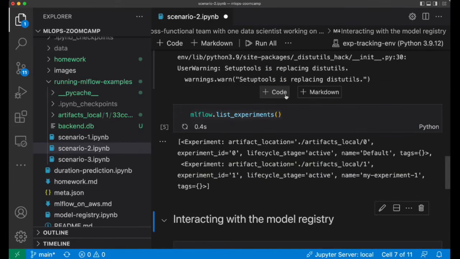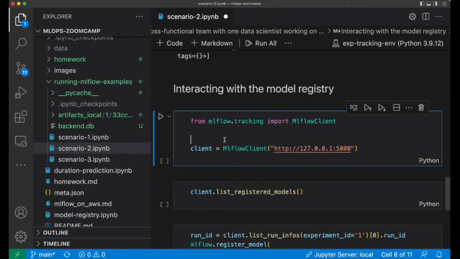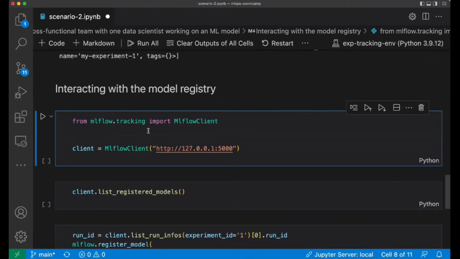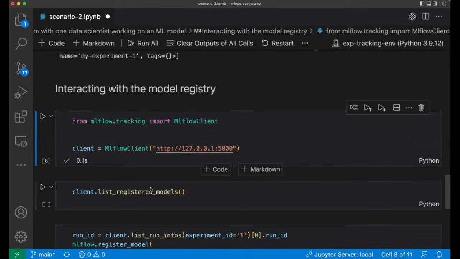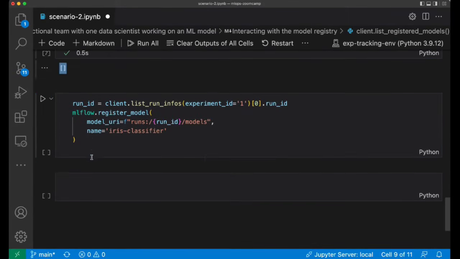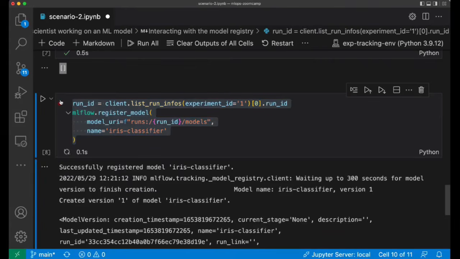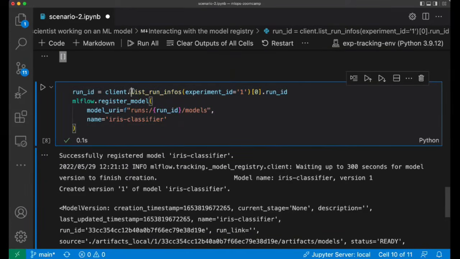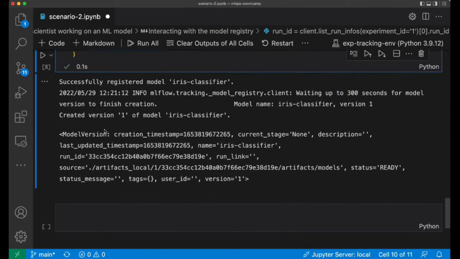Now I'm going to list the experiments. There are two experiments, the default one and the experiment that I just created. Now let's try to access the MLflow model registry. List the registered models, and there are no registered models. And finally, we can register one model. So here I'm basically getting the information about the first run of the experiment with ID 1. And then I'm pointing to this model URI, which is the run ID and the path models. And then I'm gonna call this model iris classifier.